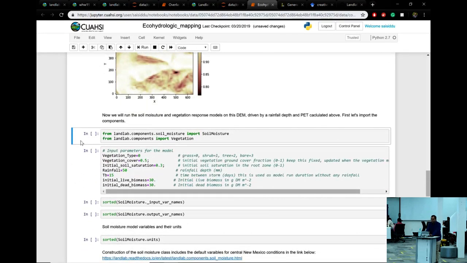Now let's instantiate soil moisture and vegetation dynamics components. And we will use a vegetation type of grass. You could use either a tree, a shrub, or a grass. We will use grass now. The assumption here is that each cell can have only one plant functional type on it. So if you set the vegetation type to be 0 on a cell, then only grass is there at a given time.